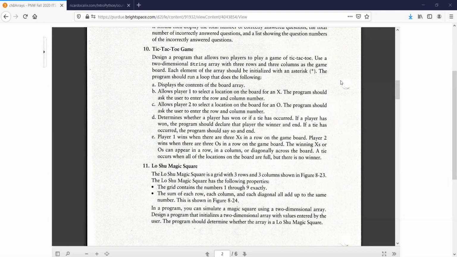Okay, so player one wins when there are 3 X's in a row on the game board. Player two wins when there are 3 O's in a row. But then it's saying it's really rows, columns, or diagonals, right? That's really how you guys interpret it. Okay, so let's go ahead and get started then.